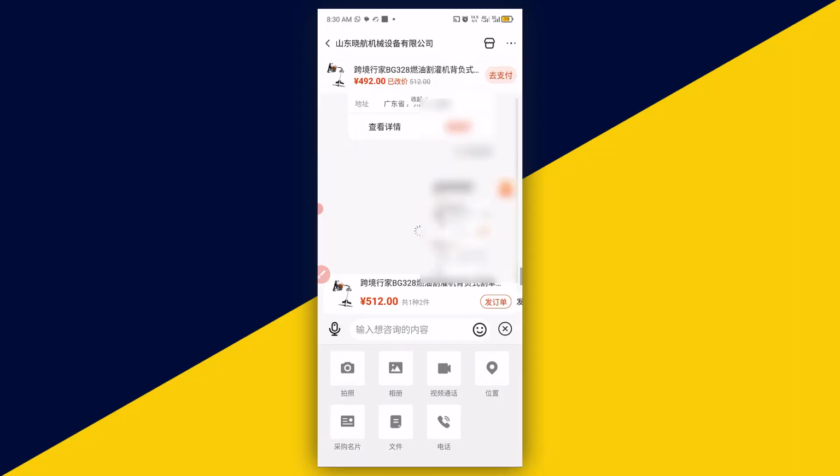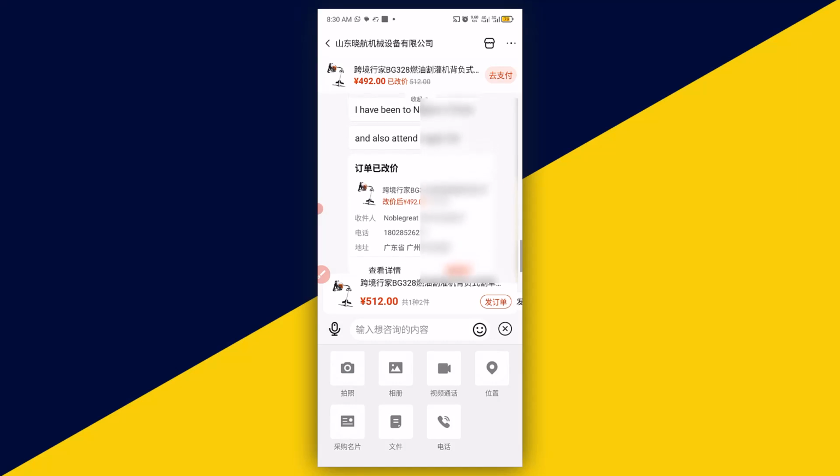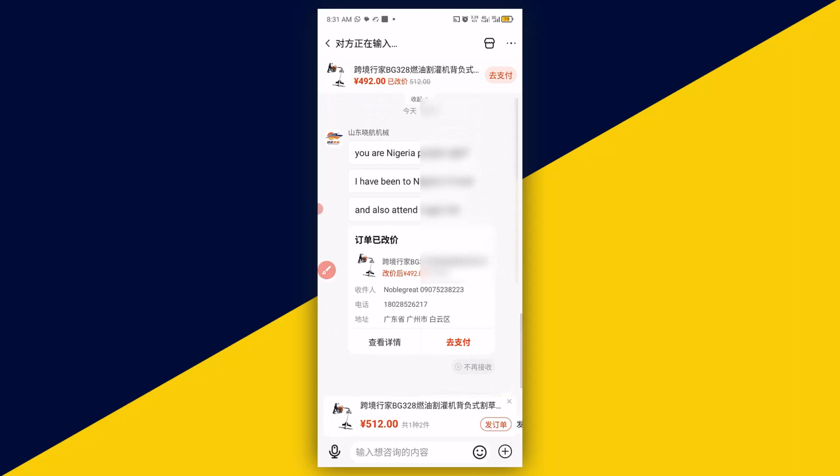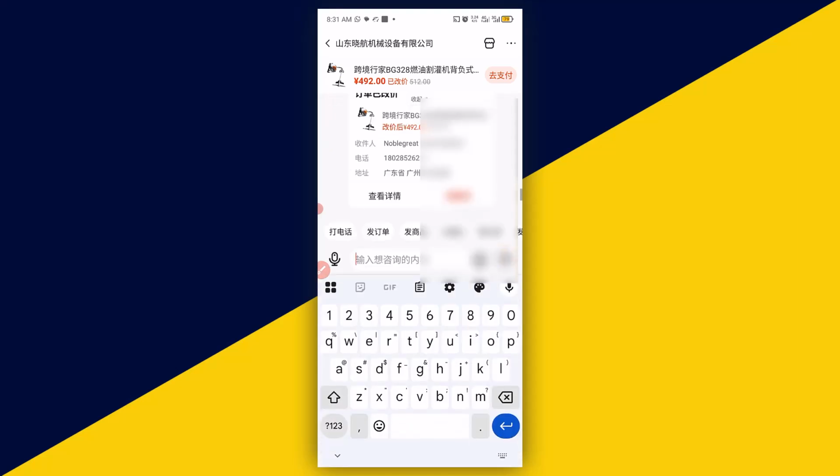Done. Now, once I send it to them, you can see they have now reduced the price right here. You can see the initial price right here. So next thing we want to do is to proceed with the payment. Let me quickly reply.